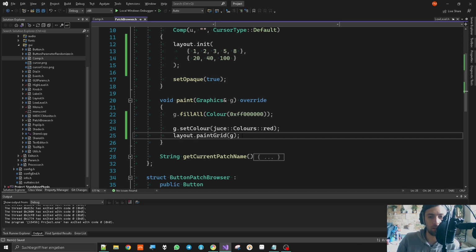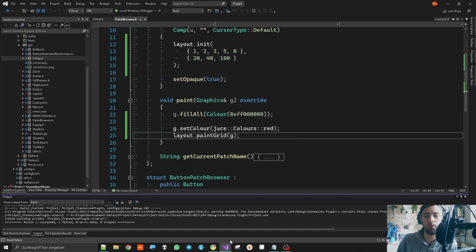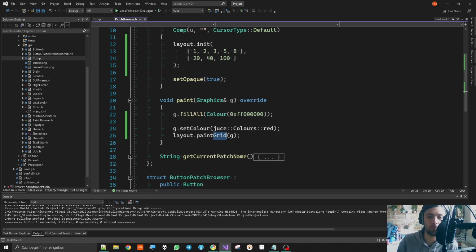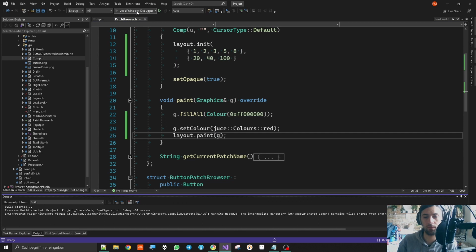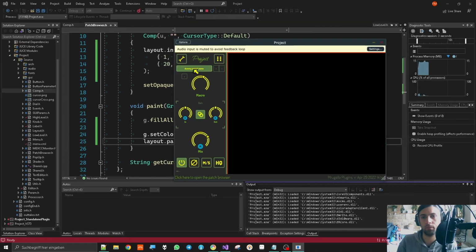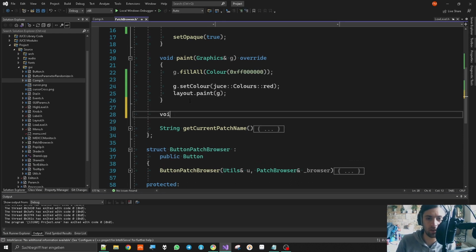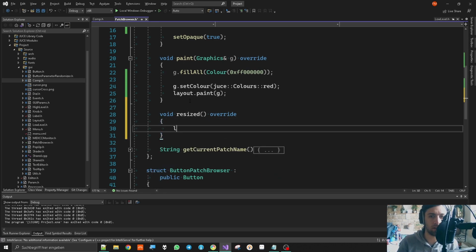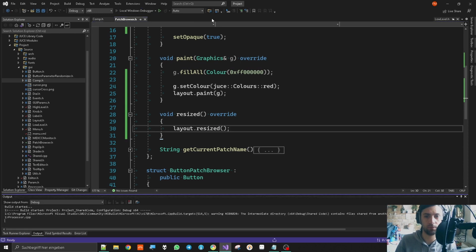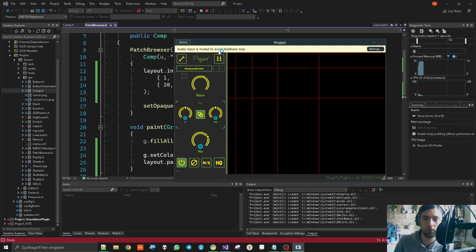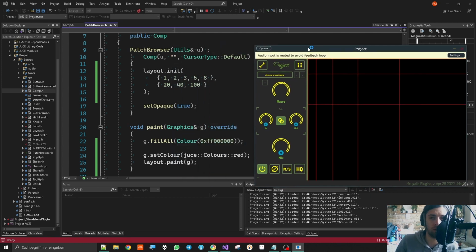And then I can actually run this. I cannot, because it's probably paint and not paint grid. And this doesn't work yet. You can see two of the lines, but actually I forgot one thing, which is in resized, we still have to say layout resized, so that the layout knows that something changed. Okay, now we see actually how the layout works.